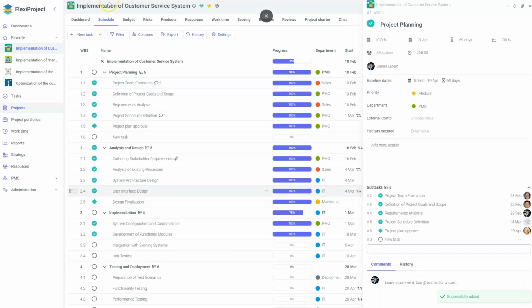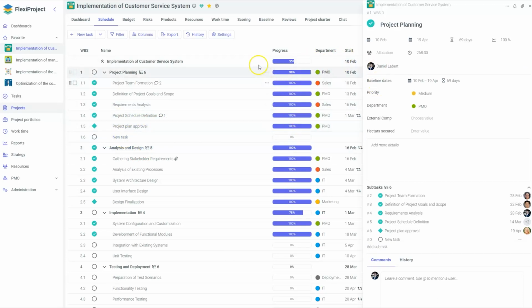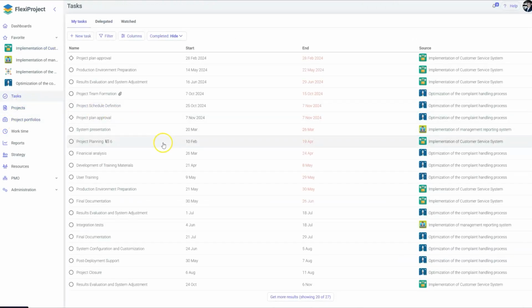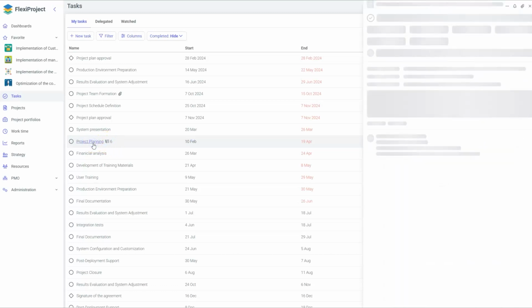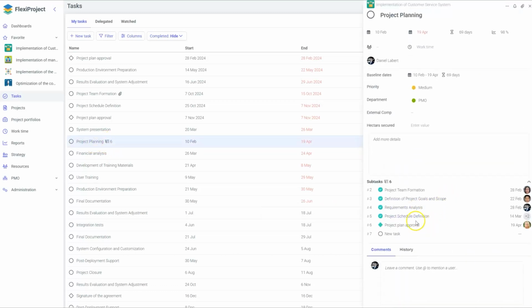Moreover, such a summary task previously wasn't visible on the task list at all. It served mainly to organize subordinate elements in the schedule. Now, if we go to the task list, such a task appears. Here we can also see that the task has subtasks. Clicking here shows subtask details just like before.